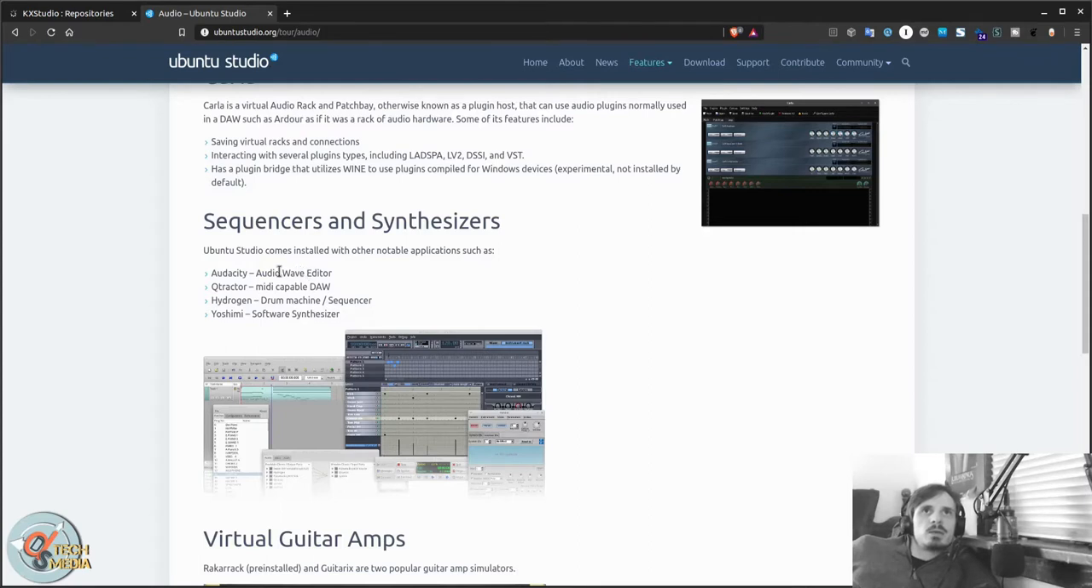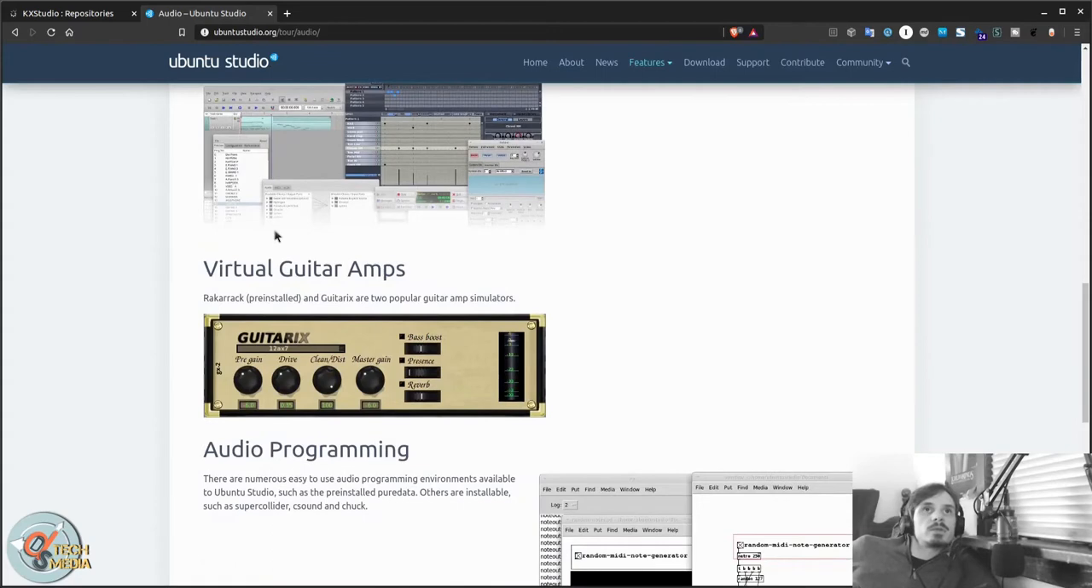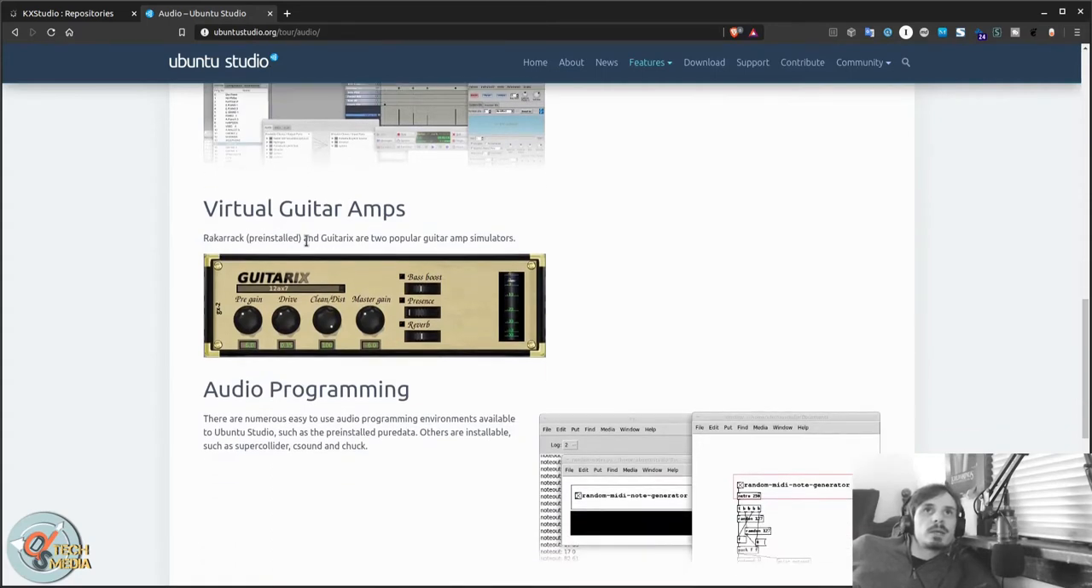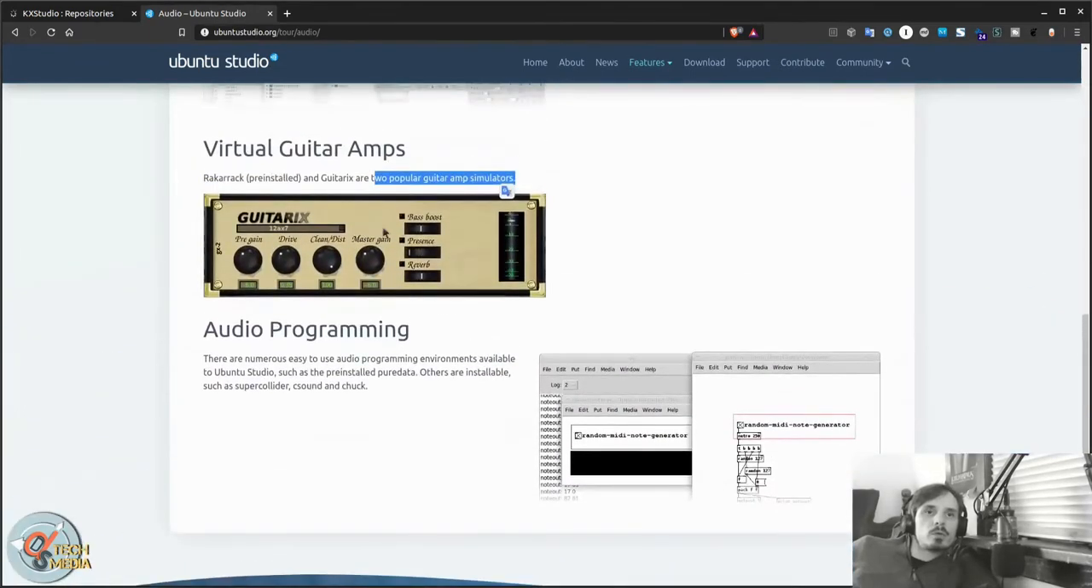Audacity is an audio wave editor. Qtractor is a DAW with MIDI. Hydrogen is specifically a drum machine and sequencer, and Yoshimi is a software synthesizer. It comes with Rakarrack pre-installed and Guitarix, which are two popular guitar amp simulators, and tools for audio programming.